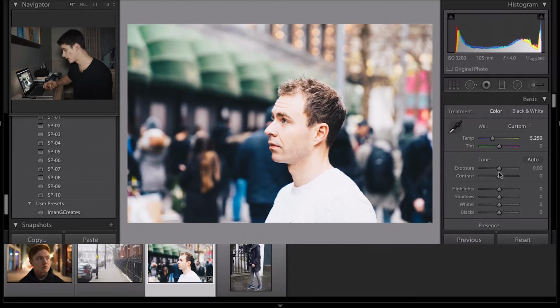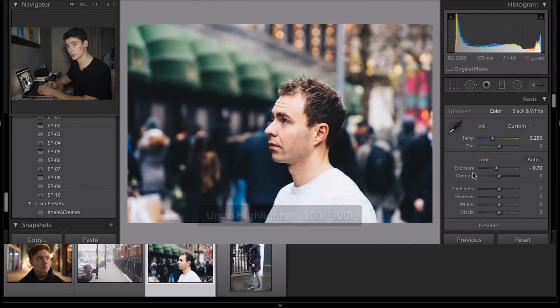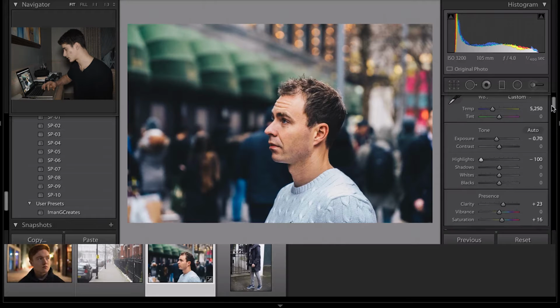Now you can see he's way overexposed, so we'll go ahead and bring this exposure down, and now you can start to see the details coming back in. So I think we'll go for -70. I'm happy with the contrast. The highlights we'll go ahead and bring down all the way so you can see his jumper starts to stand out more, his eyes, etc. I'm happy with the rest of the exposure.